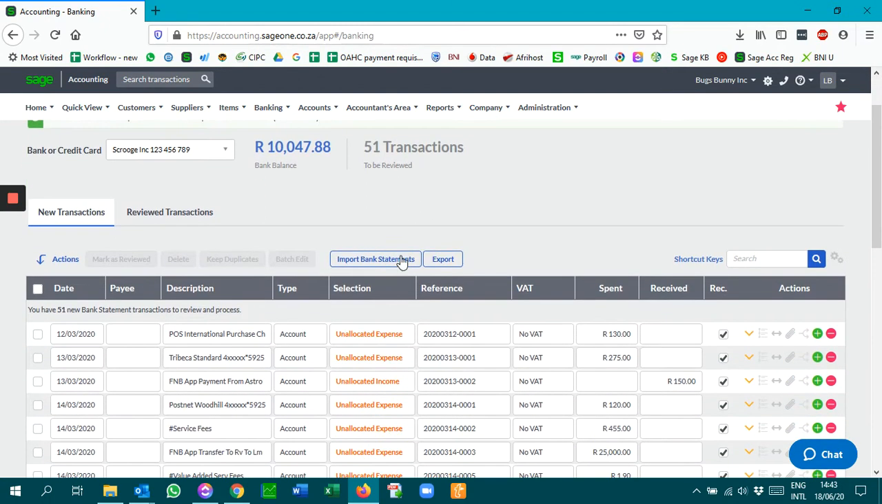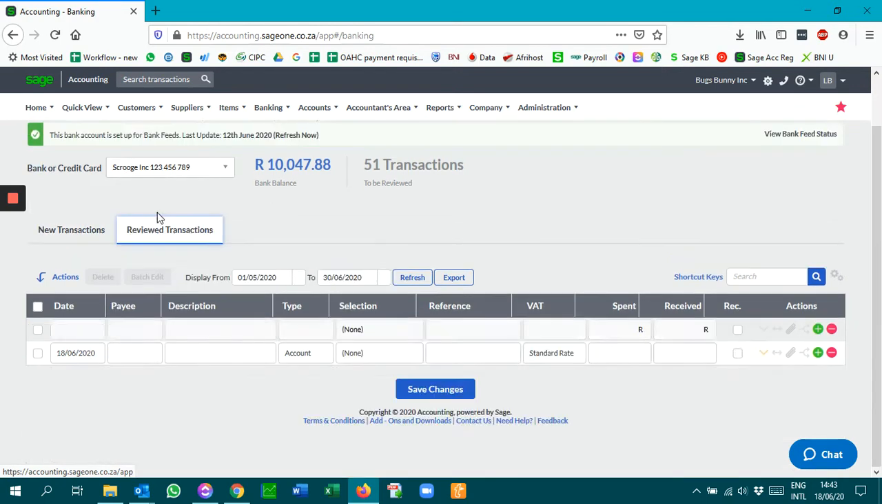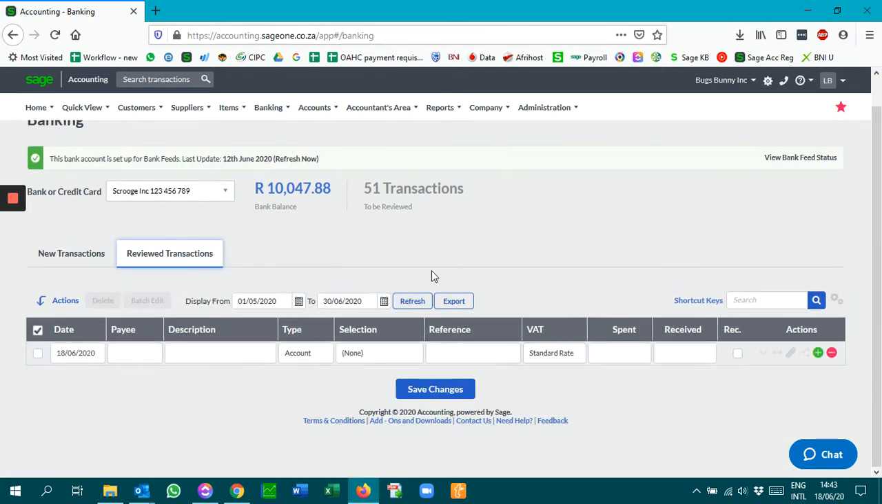Now, reviewed transactions will go to this little section, and all your transactions that you have previously reviewed will be under this tab. Here you can do searches, and you can look for specific transactions. You can search on any one of the fields that you can see here below. You can choose a date range, and you can also make changes to the transactions if the period is not locked.